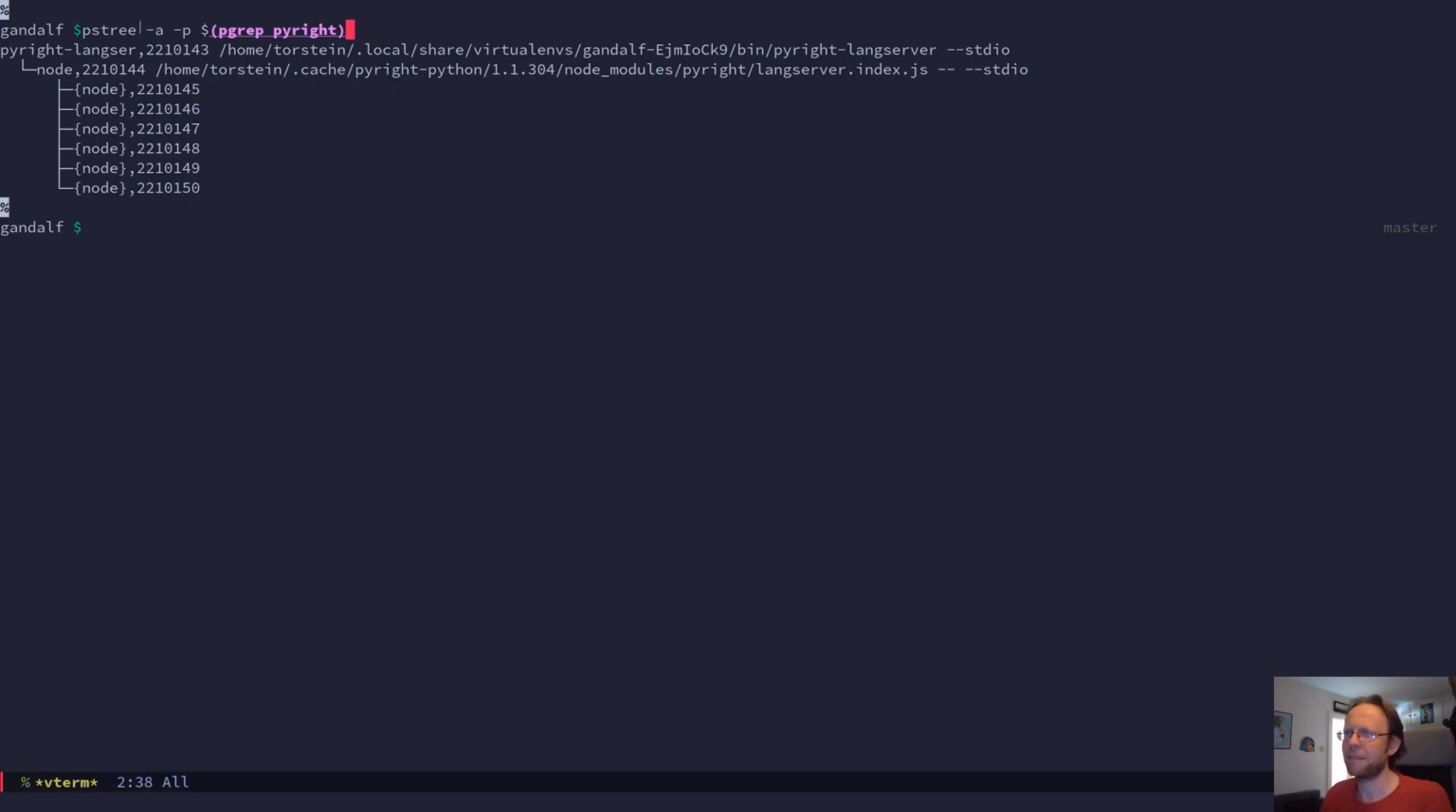Here I have created a ps3 process of pyright, and as you can see, it now runs pyright within my project. This is the local virtual environment for my Gandalf project, and it runs the pyright language server. That again launches a node application, so pyright is a node application, and it launches 1, 2, 3, 4, 5, 6 processes. Okay, all good. It's just nice to know.